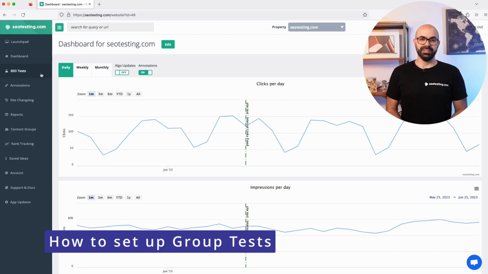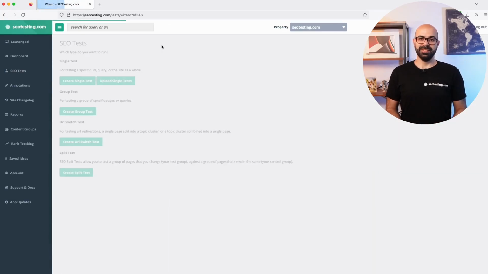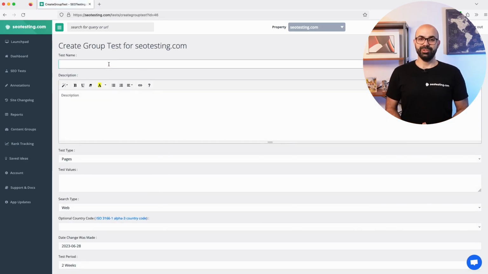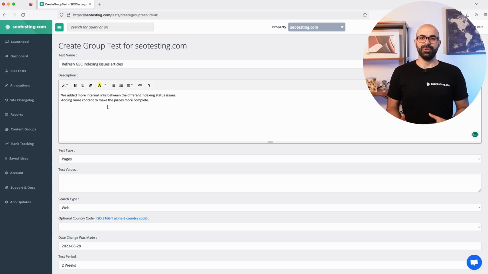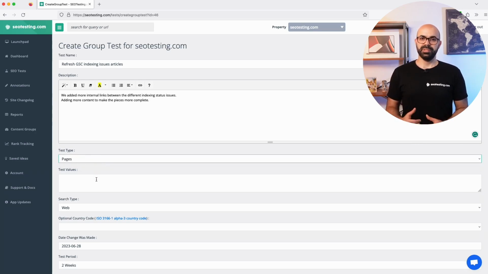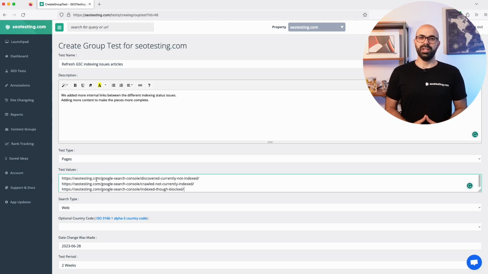Now let's see how to set up a group test. In the SEO Tests tab, press Create New SEO Test and then Create Group Test button. Give a name to your test and write a detailed description so you can remember later what was done to the pages. Continue by selecting the test type and test values. In the test type, you can decide to test pages or queries. And in the test value, you can enter the URLs or queries. Group tests only accept exact match URLs, so you have to enter all the links that are part of the test in the test values field.